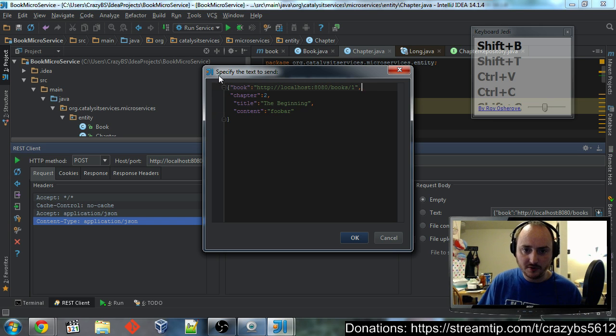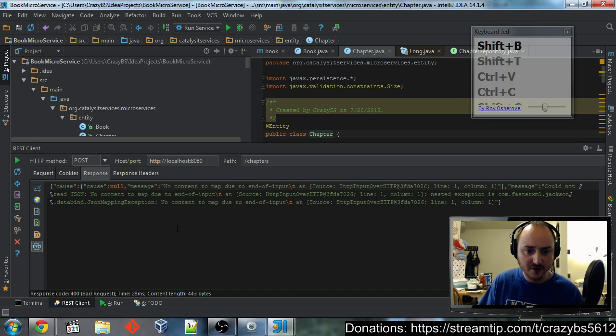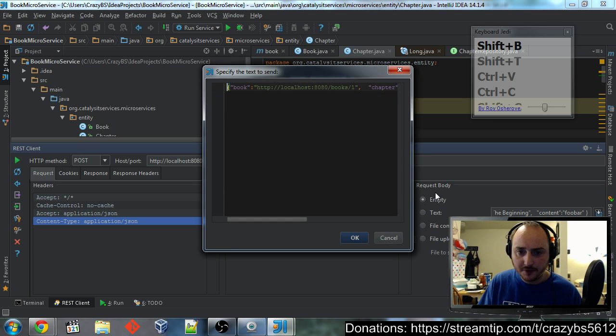Of course, proper. Alright, let's give that a shot, see what happens. It didn't work the first time I did this when I was just testing on my own, but we'll see what happens today. So no mapping due to end of input. So next exception, could not read JSON. So my JSON didn't look good. No mapping due to end of input. Didn't like it. So I typed something in wrong. Let's try to figure out what that could be.